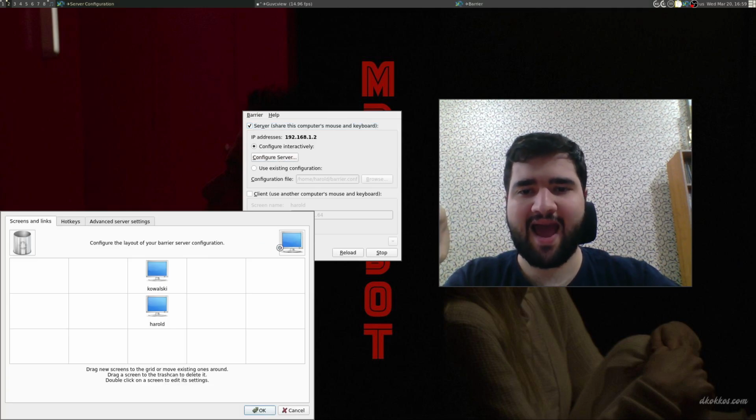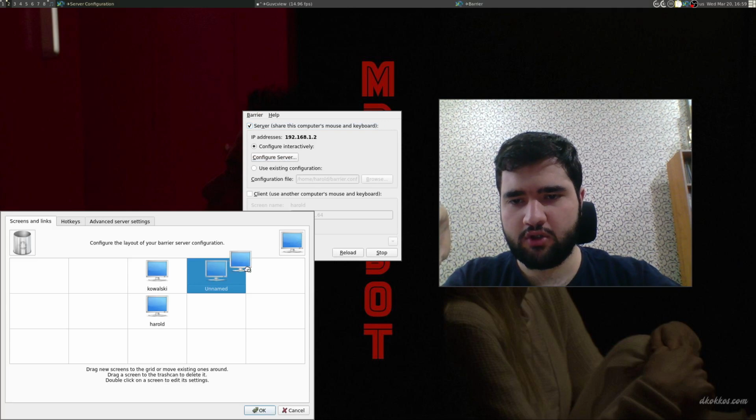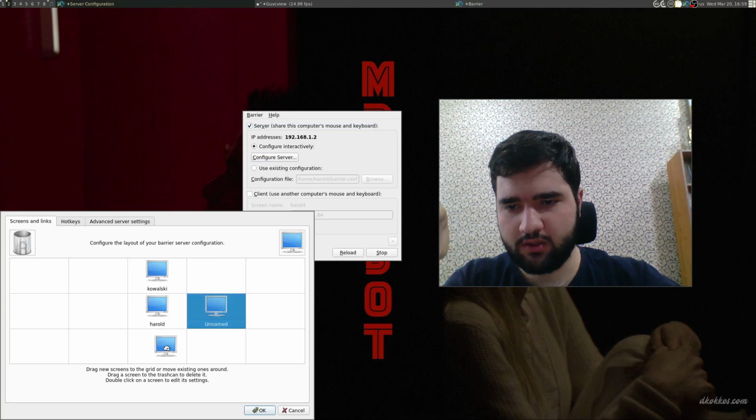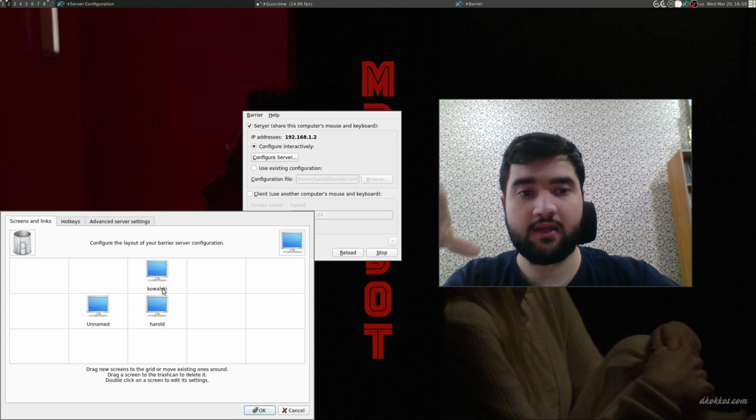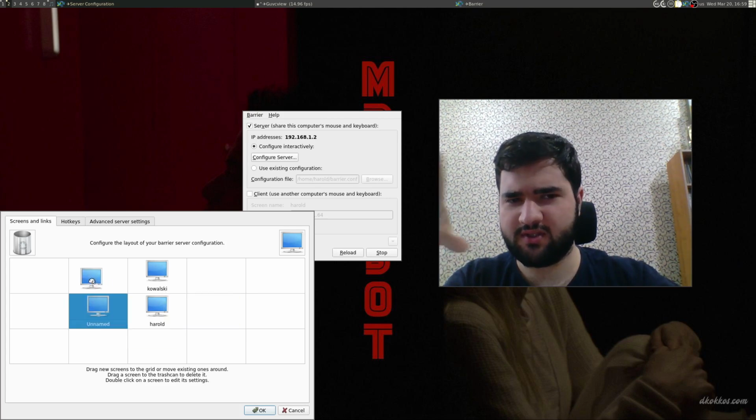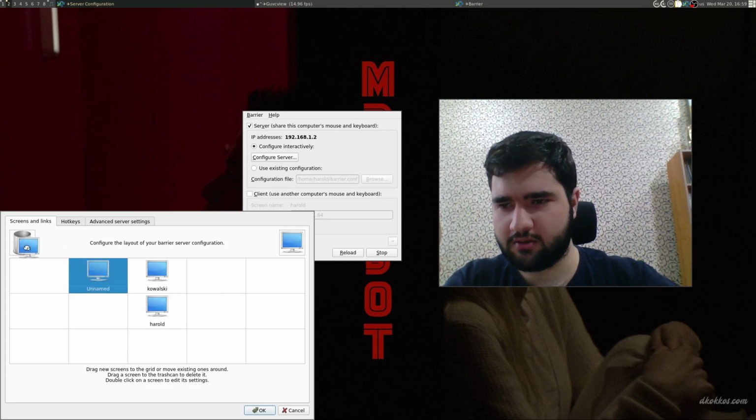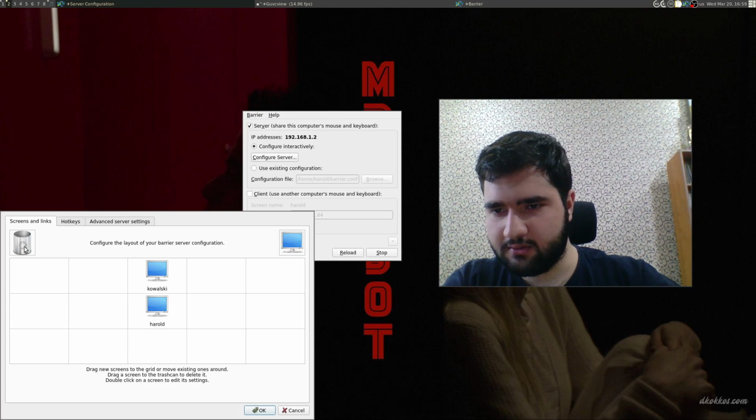Here we can add a monitor to any position we want. You can add it below your system. My system is Harold, and I've connected Kowalski to my system now. Kowalski, do you remember that from the little penguins from Madagascar or something? And you can delete them.